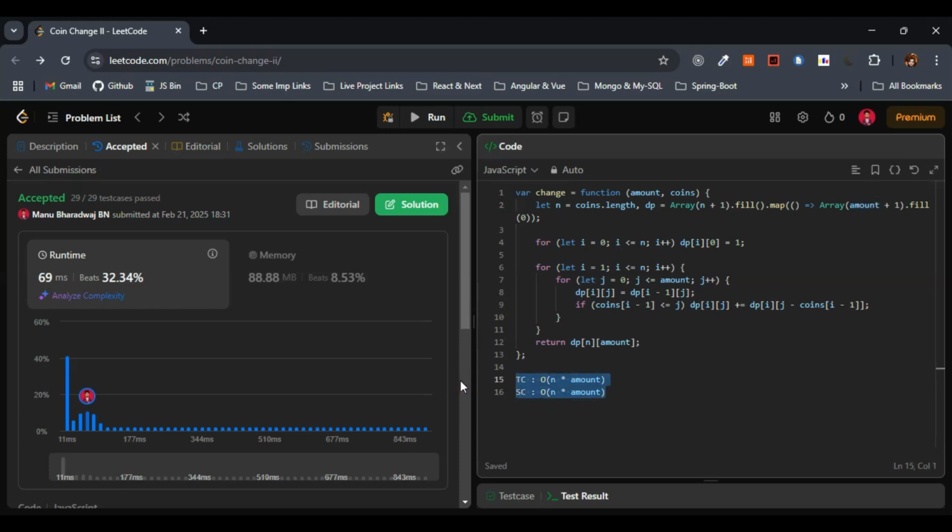So overall, the time complexity and the space complexity of the code that we have written are both n into amount. I hope the solution, or the code that we have written, is completely clear.